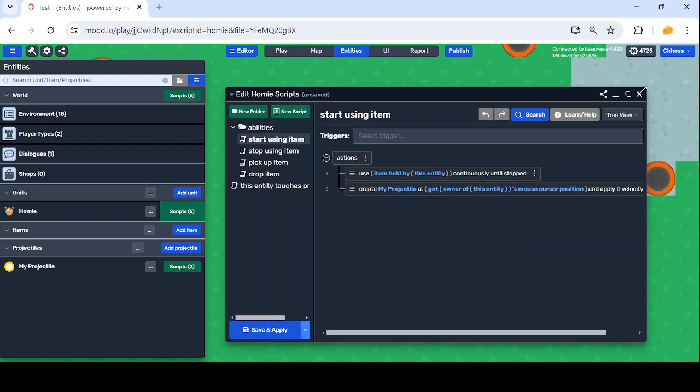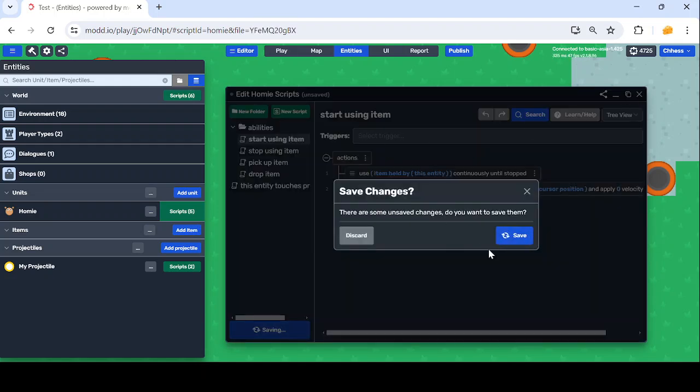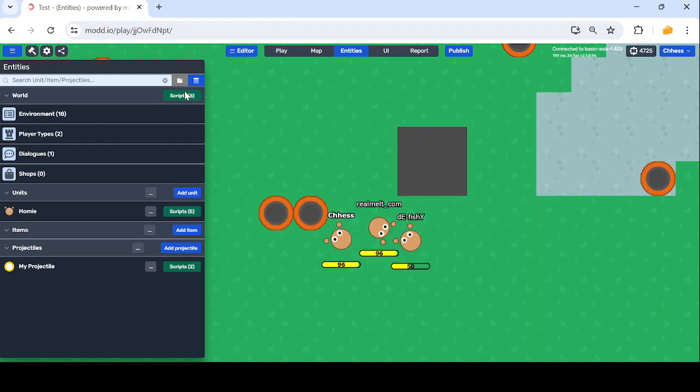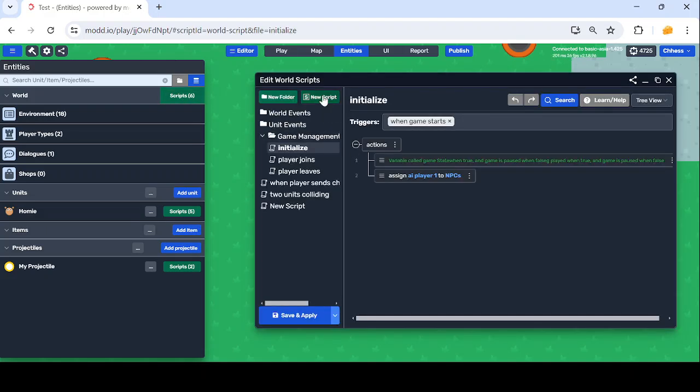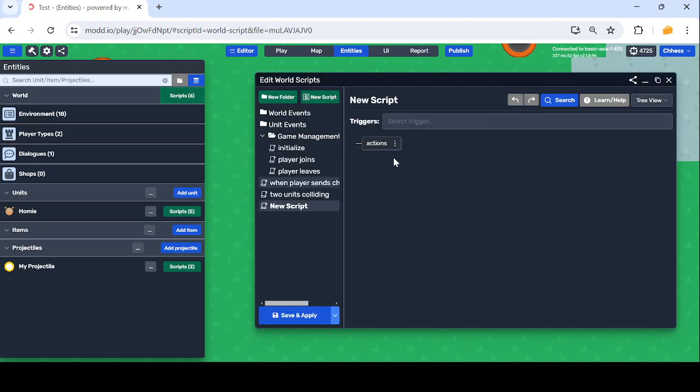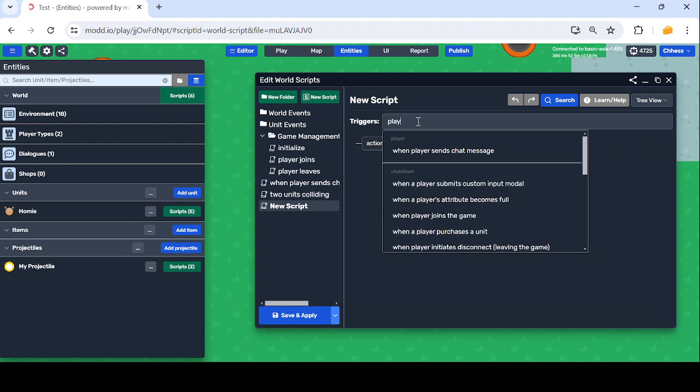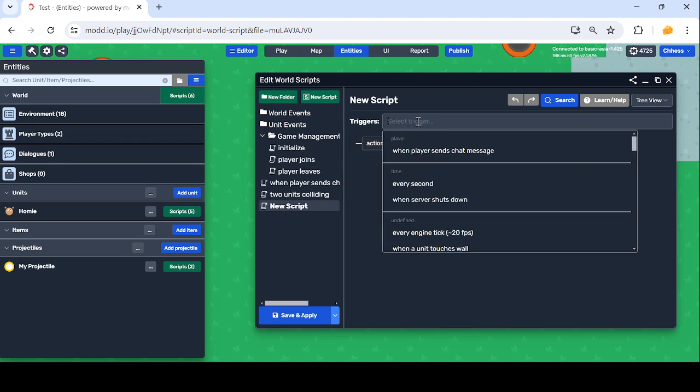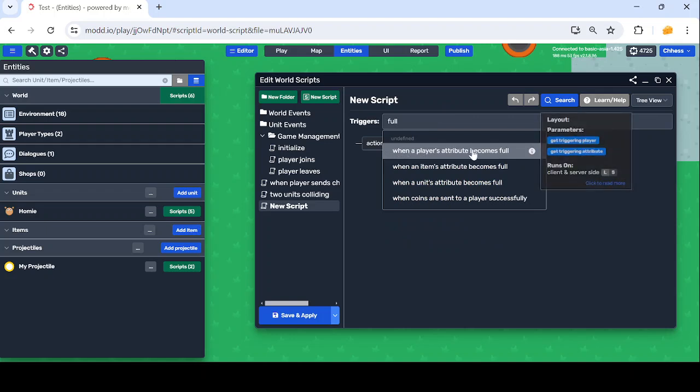But yeah. So if we just exit out of here really quick, save our changes as always, and go to the script section. Now right here we can go to this new script and put in player attribute, or we can just type full. So now you see a player's attribute becomes full.